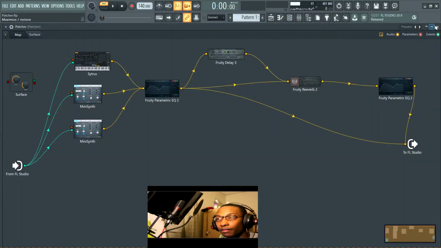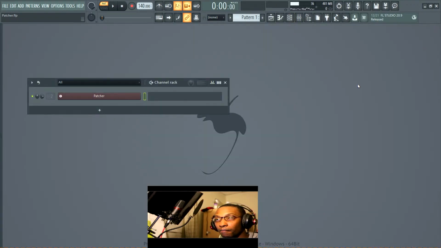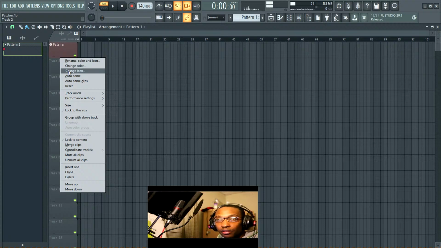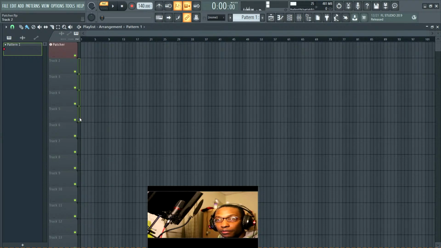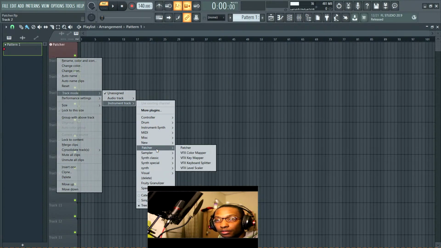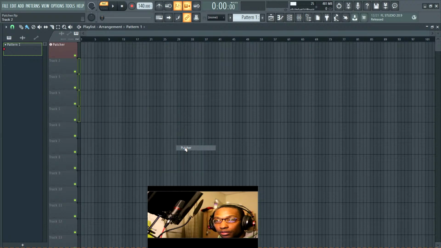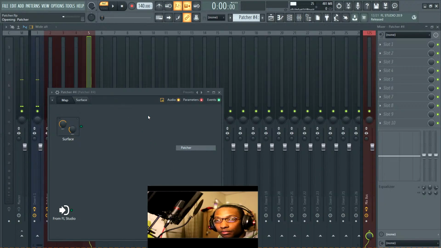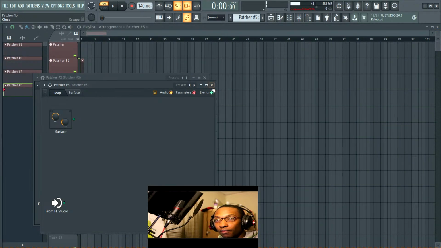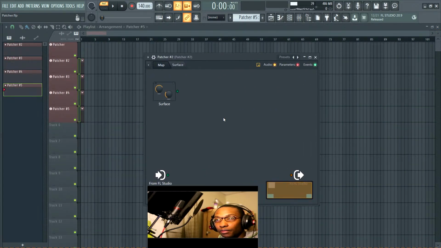Okay. So now it's a good time to show something new that's in FL Studio. We can highlight these. Right, so let's say that I wanted to add more using Patcher. I could go here because you can select multiples of these. Go to track mode, instruments, patcher. It'll add a bunch of them. So that's something cool to know if you want to divide them up.